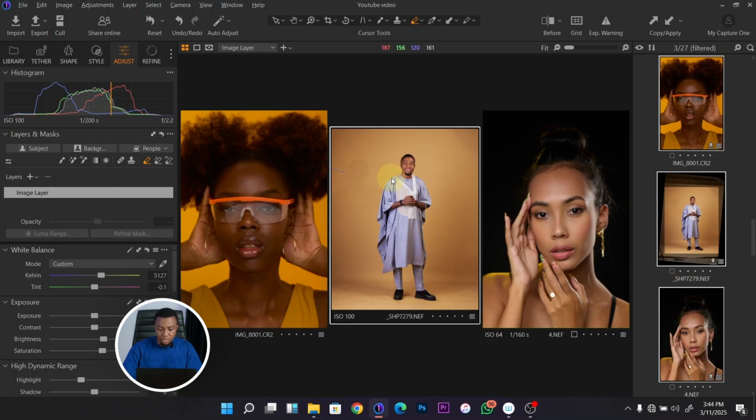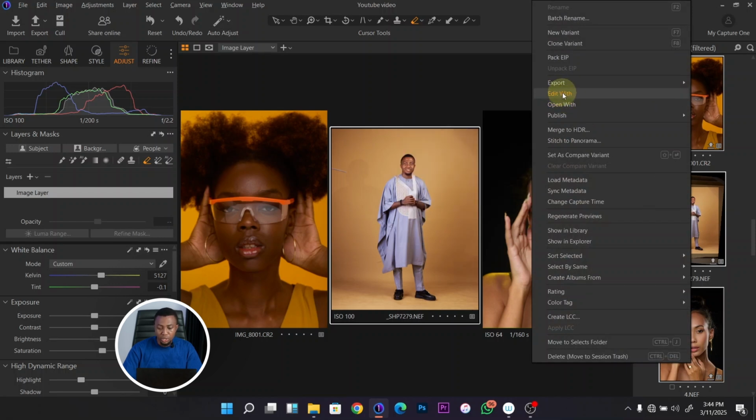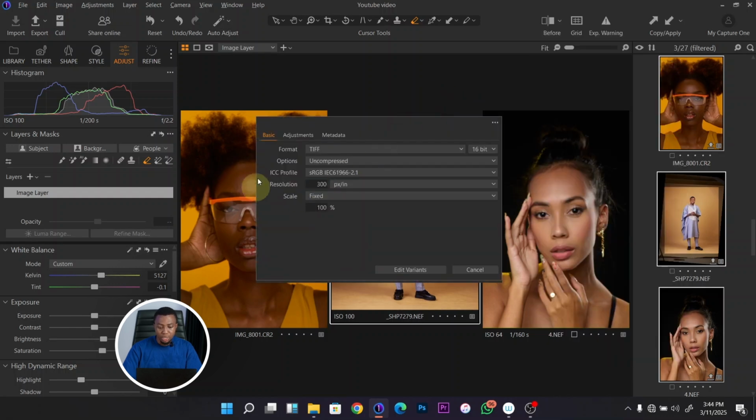So something else I want to show us is if you're done with your editing and you want to move your images straight to Photoshop, what do you do? For example, I want to move these three images. I simply right click and say edit with. So there's edit with, there's open with. When you're moving to Photoshop for the first time, you work with edit with. Once you click on edit with, you select the Photoshop. If you have more than one, you can select the Photoshop you want to use. Click on it and it brings up this dialog box.